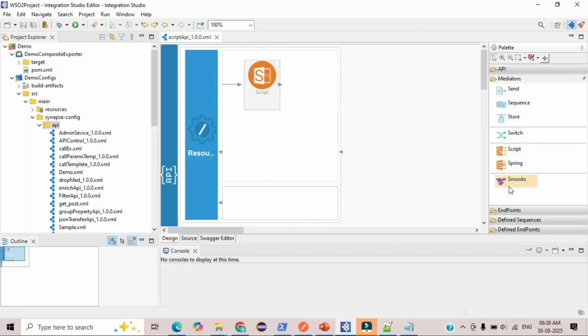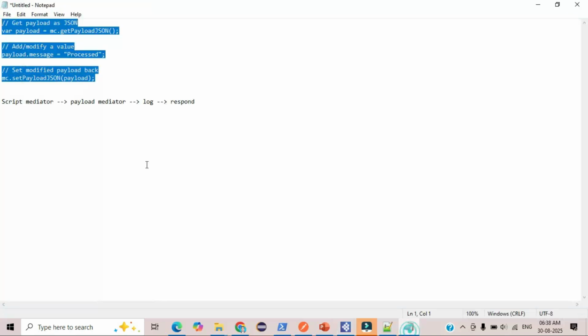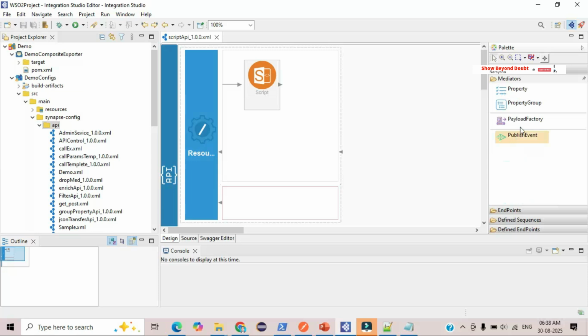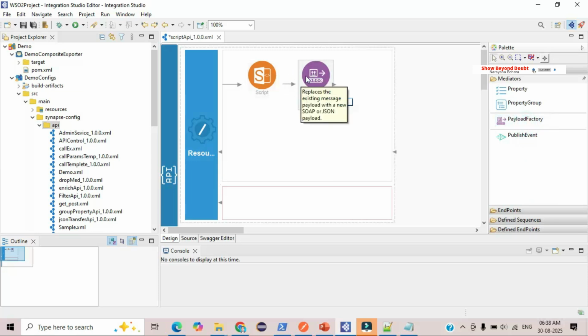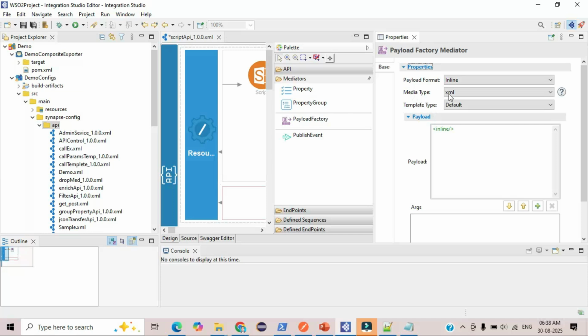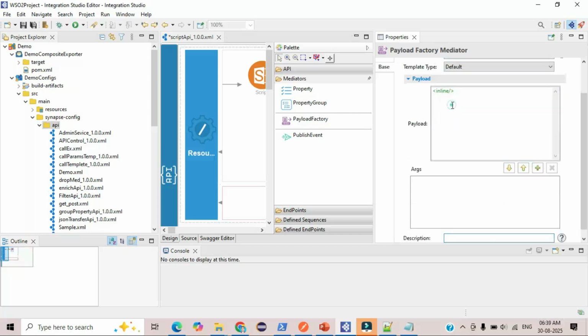After that, as I mentioned, I need to use the payload mediator to pass the values from the script mediator and from the request. Let me drag and drop this payload factory mediator, right-click this one, and go through show property view. Here let me modify the media type to JSON, because we need to use a JSON payload. So I'm adding one JSON here, and in it I'm adding message status. For this message status I'm adding $1.